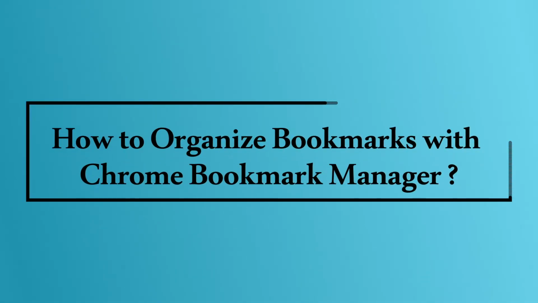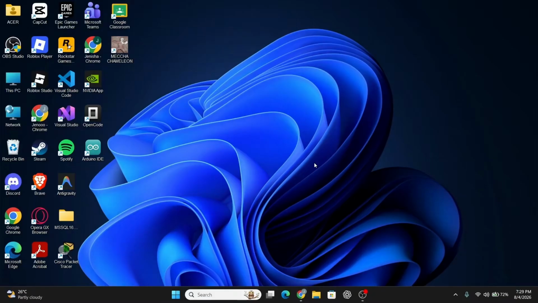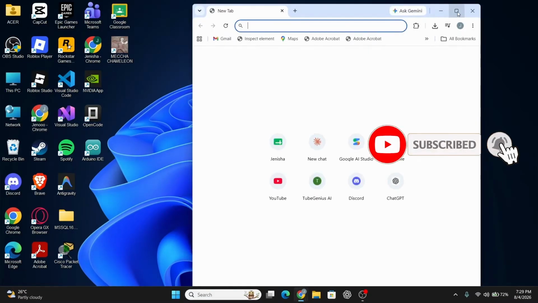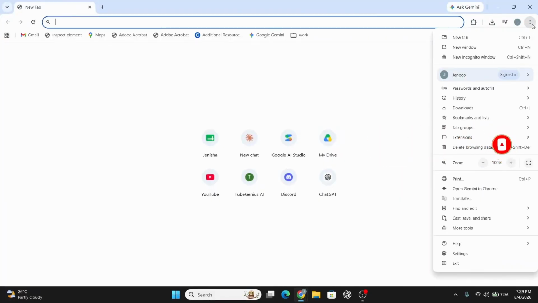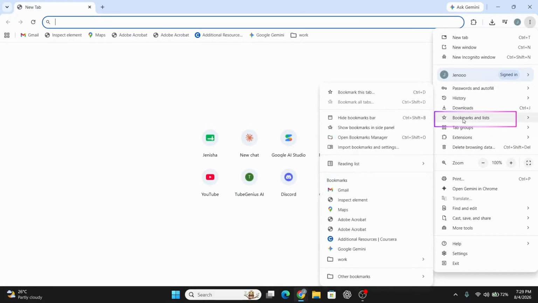This tutorial shows you how to sort and manage your saved pages efficiently. First, open the Chrome browser on your computer. After that, click on the three dots menu at the top right. From there, hover over Bookmarks and Lists.